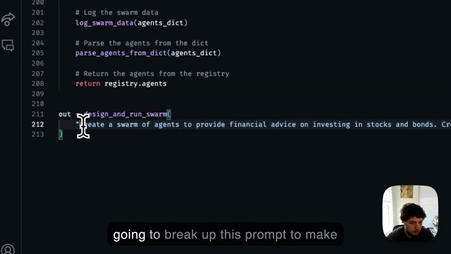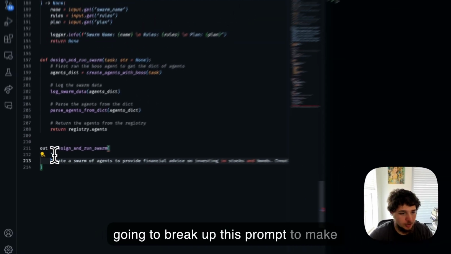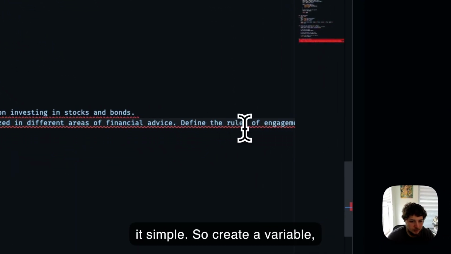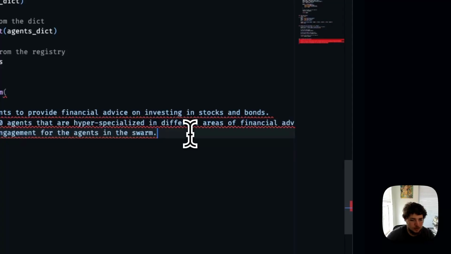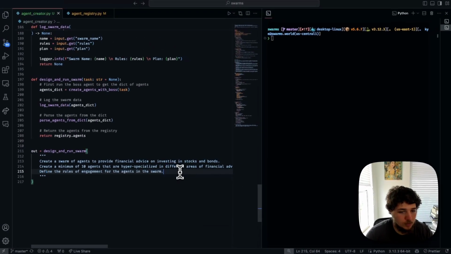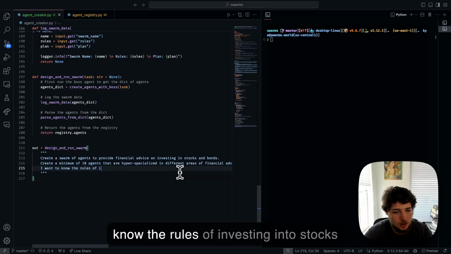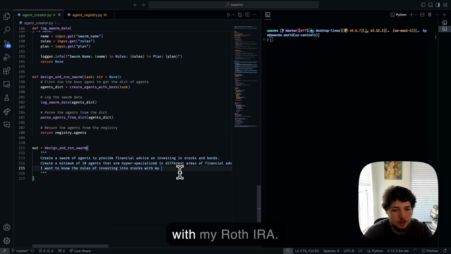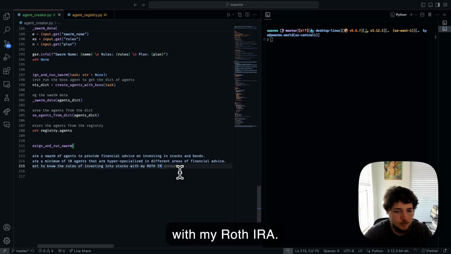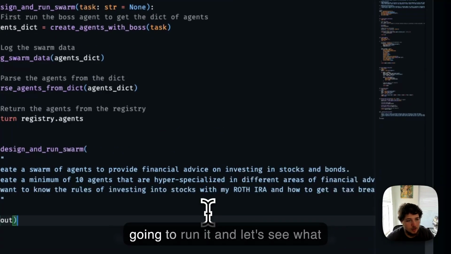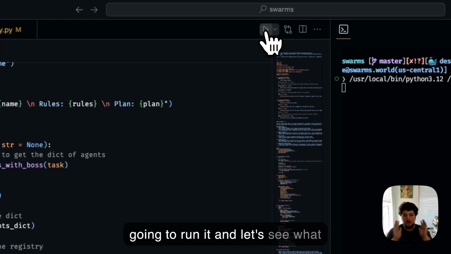I'm going to break up this prompt to make it simple. So create a variable, the agents. Then here we're going to say, I want to know the rules of investing into stocks with my Roth IRA and how to get a tax break. So then we're going to run it and let's see what happens.